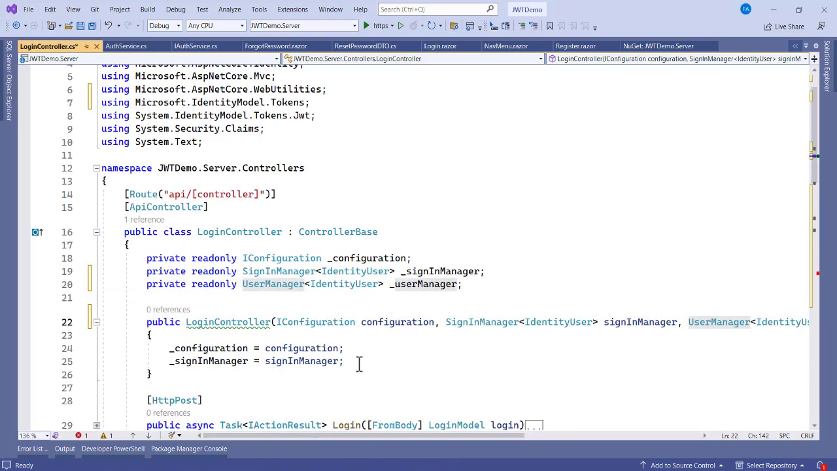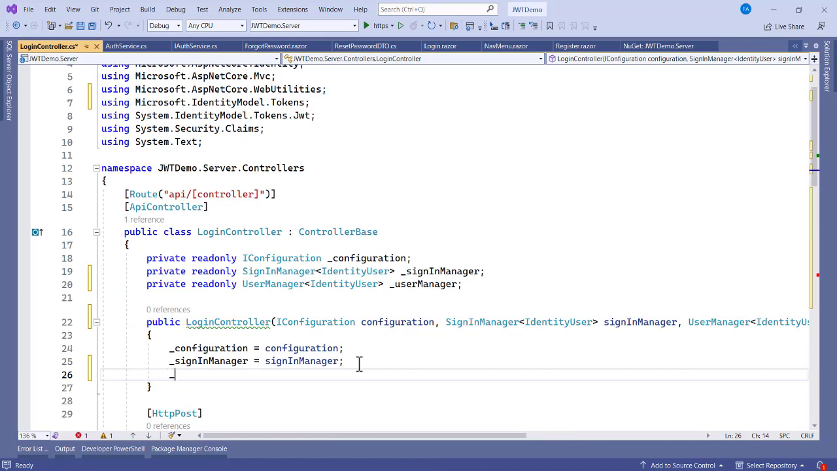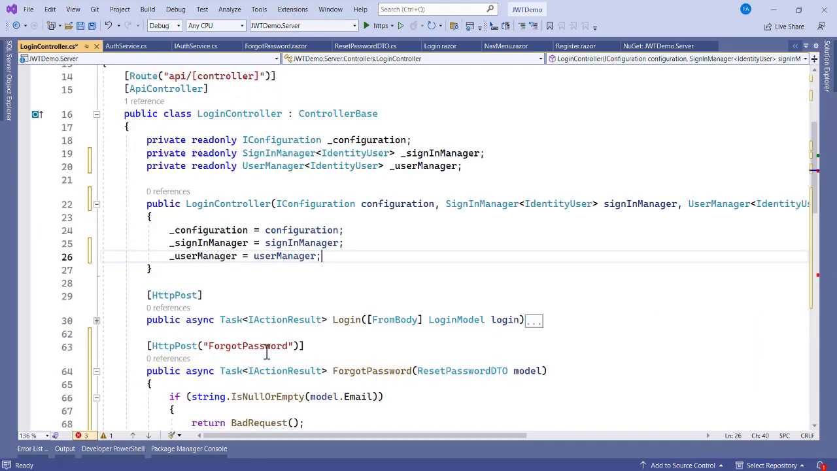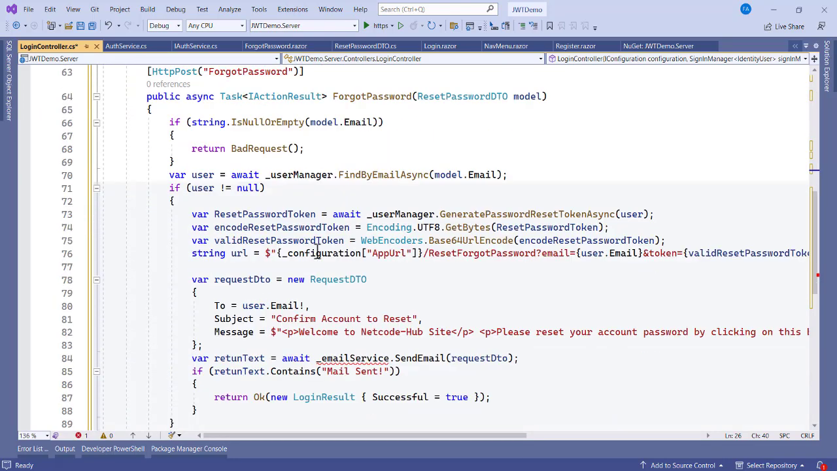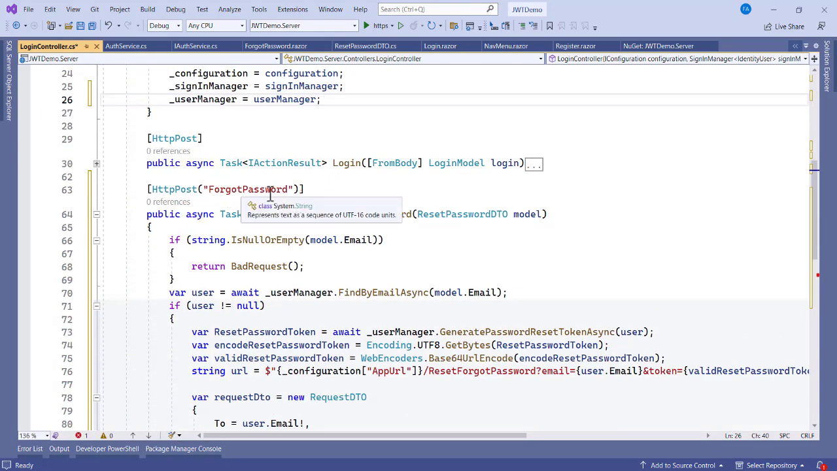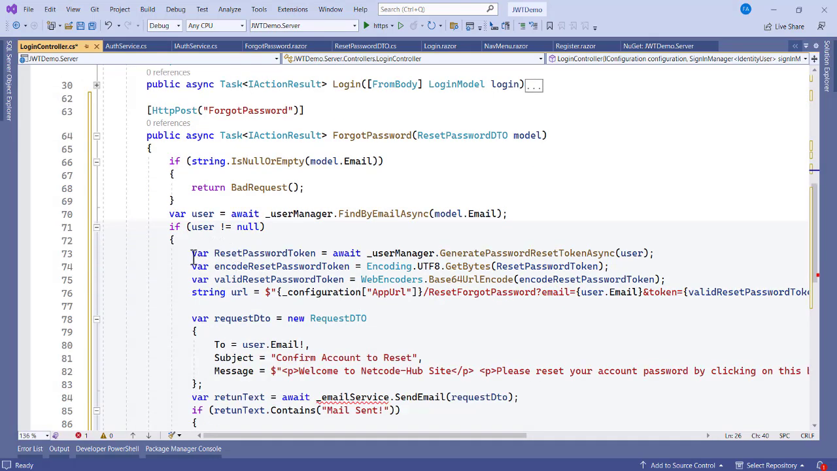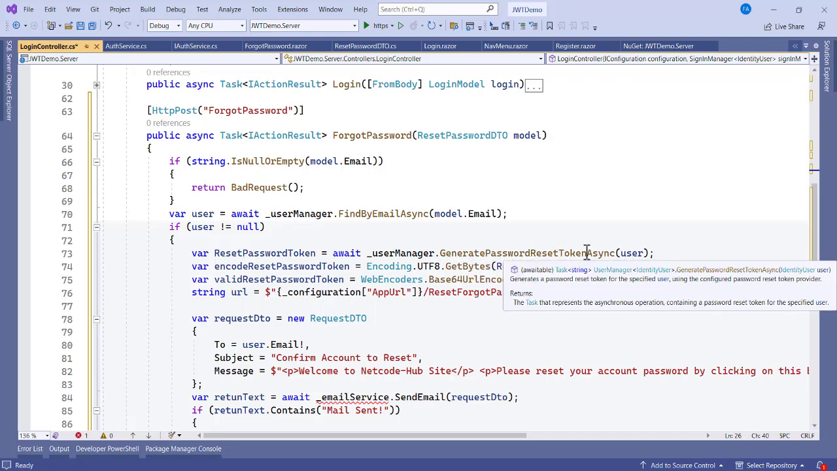Now let's initialize the constructor. So _userManager is equal to userManager. Okay, so now this is done. Now this is what we are doing. Forget password. When this method is called, we accept a model, and I will check if that email is not null or empty. If it is not, then we're going to check our user manager and find that email. In case it is found, we're going to generate a reset password token. So GeneratePasswordResetToken.